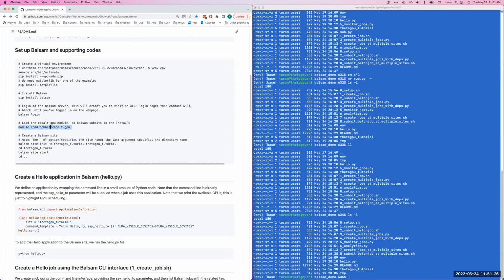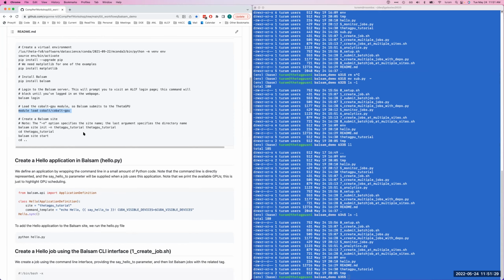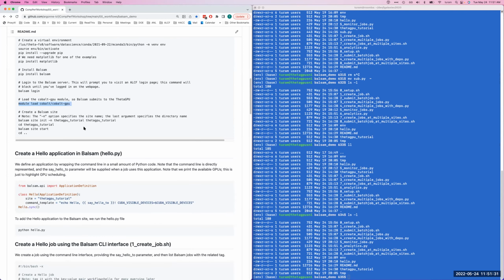Once you've done that, you can load the Cobalt GPU module so that you submit to Theta GPU instead of Theta KNL. We're just doing that for the demo. You could just as well submit to Theta KNL. And then you create a Balsam site. In this case, we're naming the site, and details of the site will be created in this directory. So we named them identically, but this just creates an area where Balsam will run jobs and store job data as it runs them.